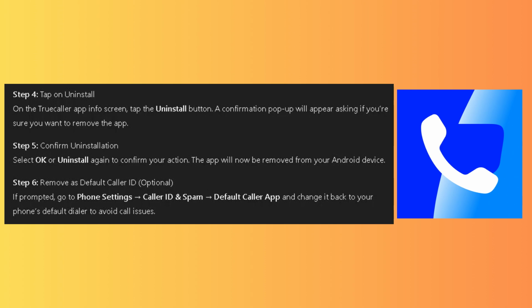Remove default caller ID. If prompted to, go to phone settings, caller ID or spam, default caller app, and change it back to your phone's default dialer to avoid any calling issues. Now you know how to uninstall the Truecaller from your Android phone.